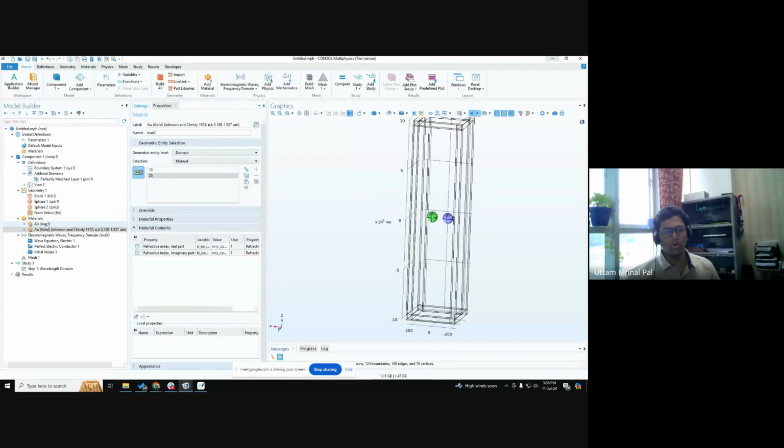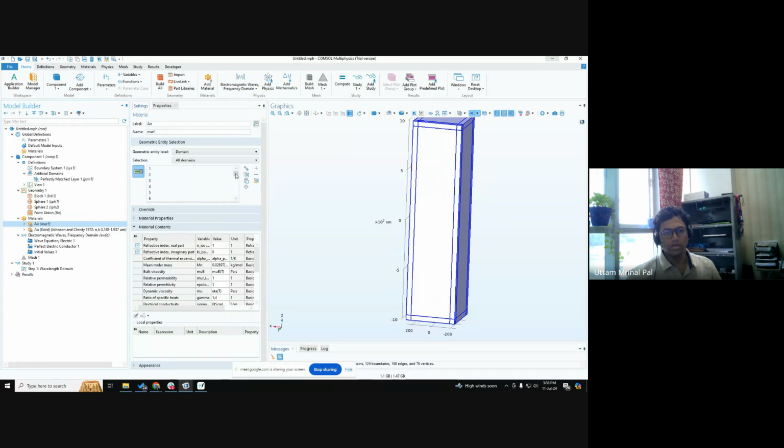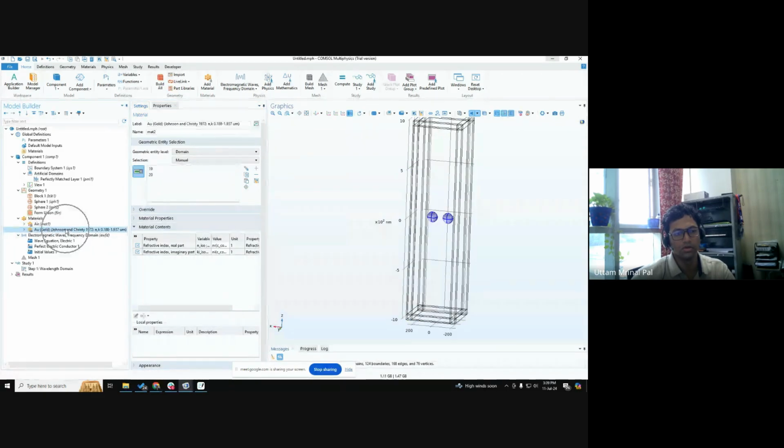Okay, so I hope you are able to add air material. So here you can see 19 and 20 become overridden over here. Means these two domains are not selected for the gold material. Not been selected as air material, it is given to the gold material. Okay, looks good.